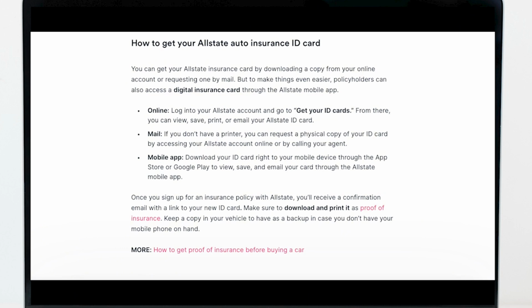To get your card online, log into your Allstate account and go to Get Your ID Card. From there, you can view, save, print, or email your Allstate ID card. The next way is through the mail.